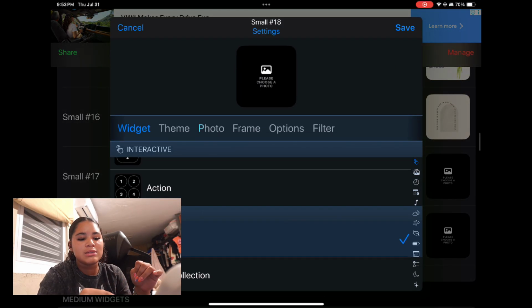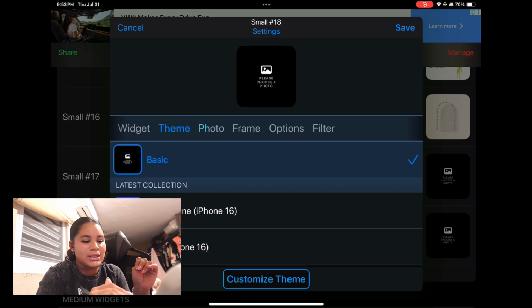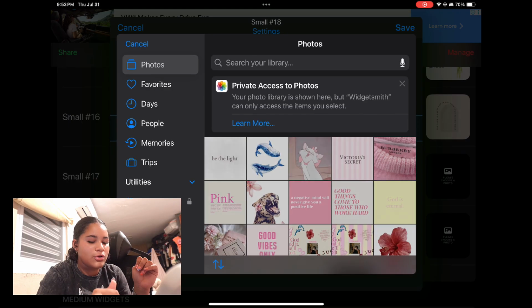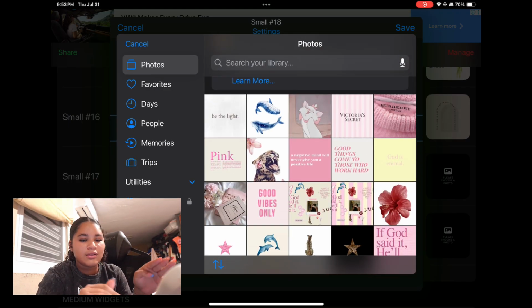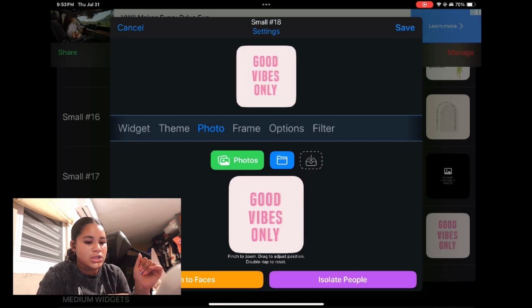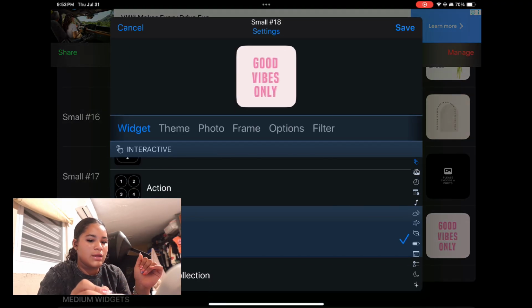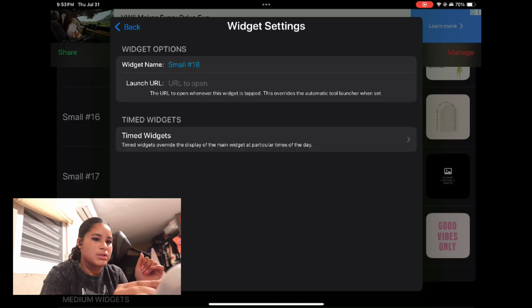I recommend putting names because then you're going to get confused on which is the widget, and it has happened to me one too many times. The basic, and then you go photos, and then this is kind of the aesthetic I am going for. I'm going to do good vibes only. You can just put it however you like, and then just save it. And then obviously I'm gonna fix the name. Okay, I'm just gonna put widget. Okay, and then I'm just gonna go back and then click save.